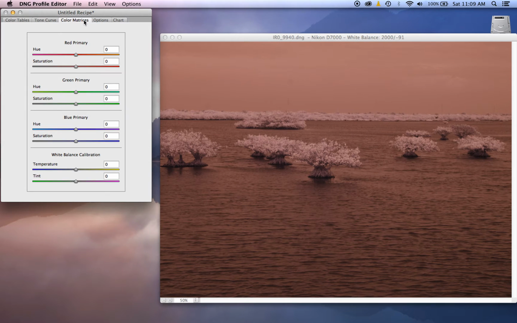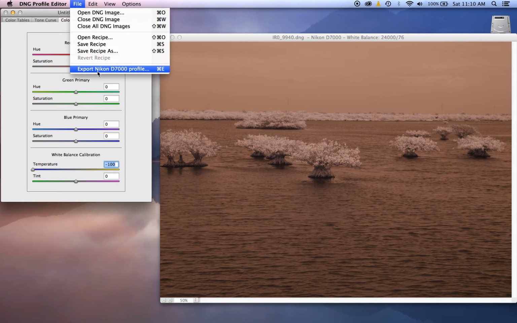But if I go under the color matrices here, this white balance calibration, just by sliding the temperature all the way to the left, you see I'm much closer now with the white balance that I need within the image. And now I want to export this profile.